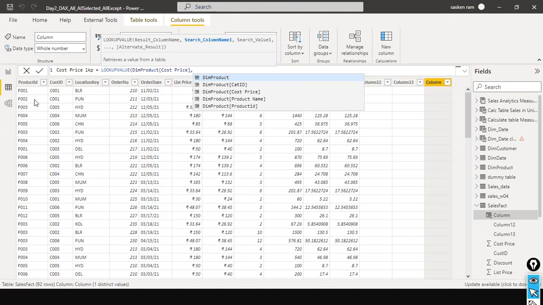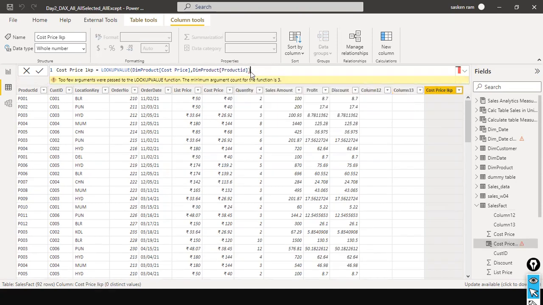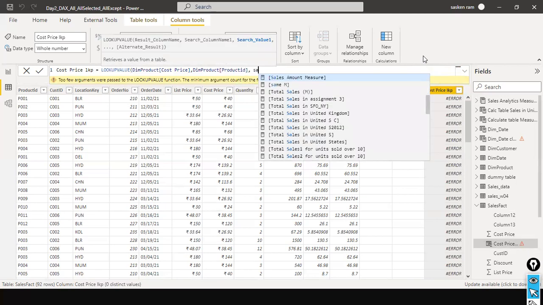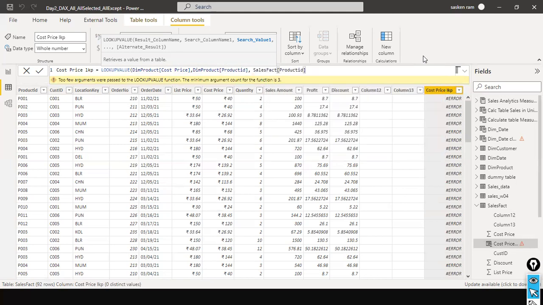We need to match this table's product ID with the product table's product ID. For this product ID, I want the cost price from this table. So I need to match these two product IDs. Mistakenly pressed enter. Okay, the next one is the sales fact table. Also, we have product ID, isn't it? So this product ID and product ID.